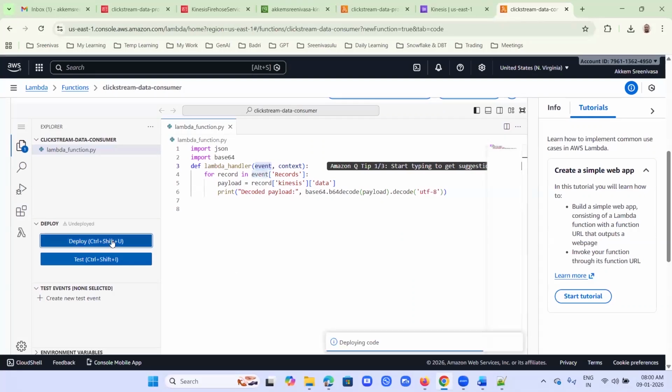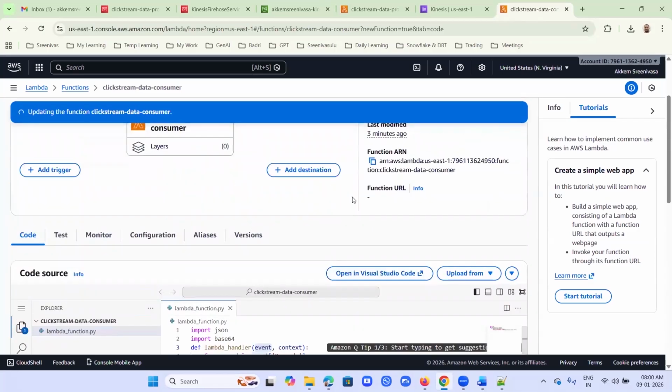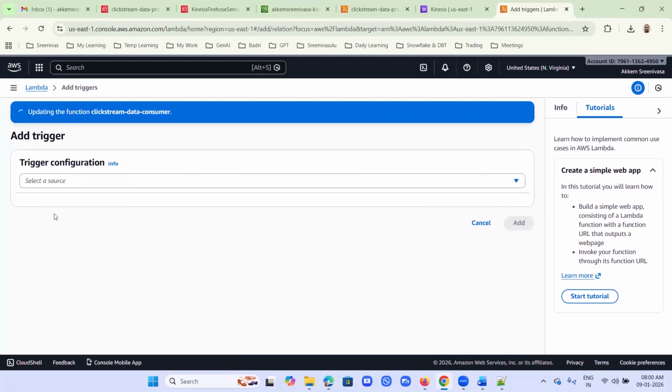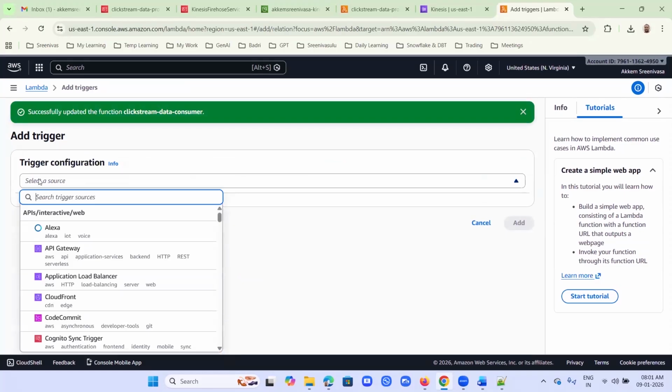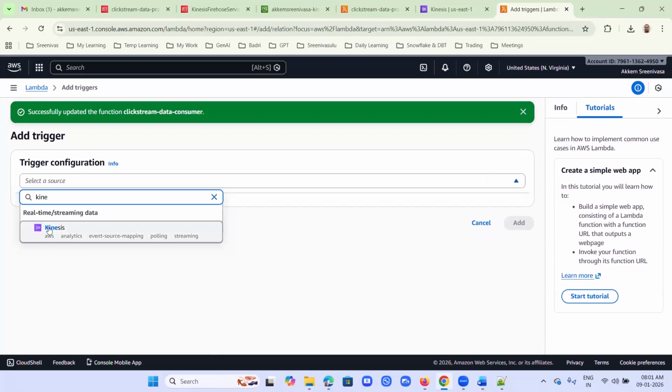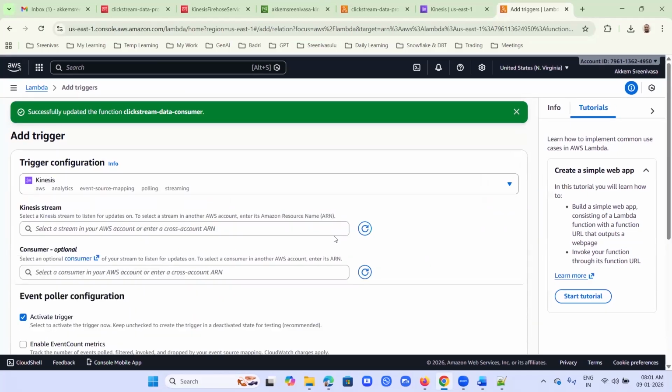We can create an event with Add trigger. Here we can select a source. Our source is a data stream, so type Kinesis. Click on this Kinesis, and then the stream name. What is our stream name? Click stream.